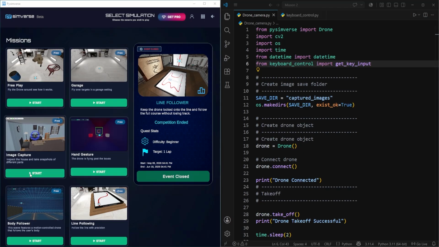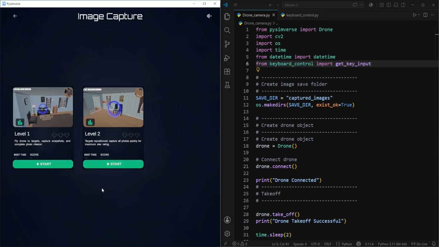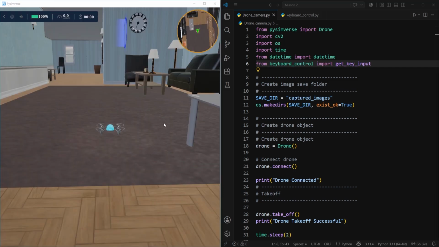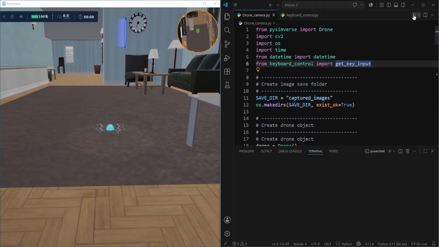Now let's open the image capture mission. I'm going to click the start button, and here we have a total of 2 levels. This is our first level. We need to fly the drone to the target, capture a snapshot and complete the photo mission, so it is the easy one. I click start, then run the code in my terminal by pressing the run button, and we need to wait for some time to connect to the drone.